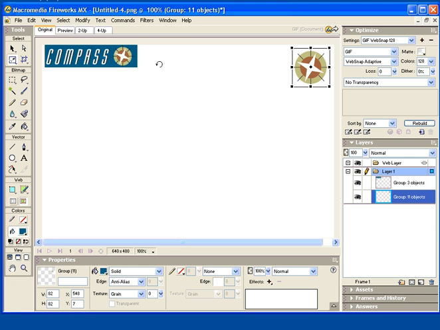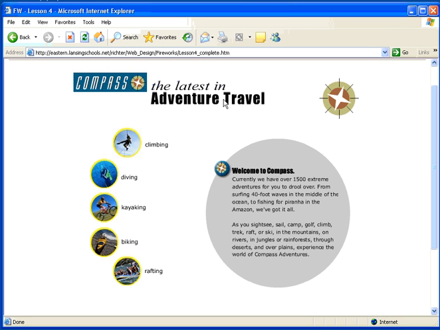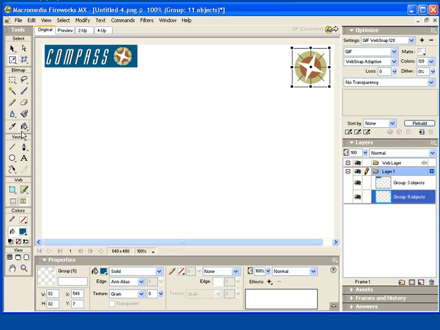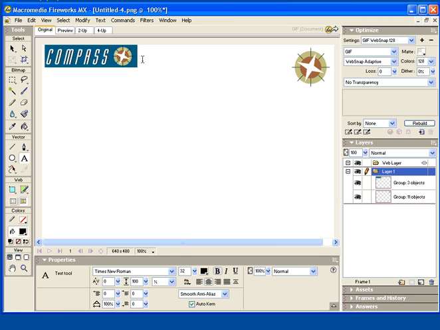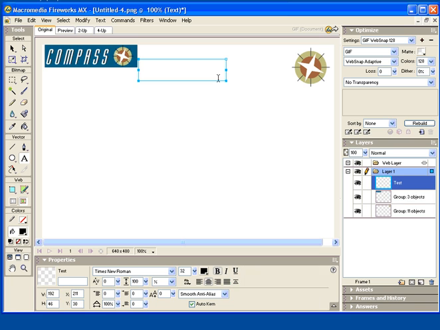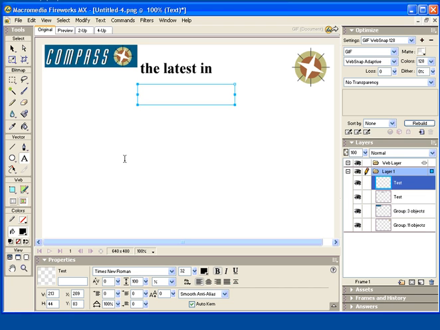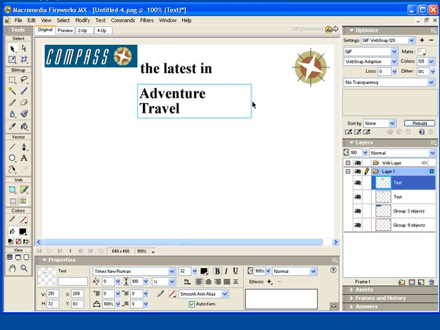Next step is we're going to start working a little bit with text, and type in the text up at the top where it says the latest in, and then adventure travel, and do those separately. So I'll select my letter A, I'll draw my box out. Right now you can tell that I have centered. I'm going to go left align. I'll just type in the latest in. Don't worry about your font, we'll fix that font in a minute. And then I'll start a new text box down here. Once again, do left align. Adventure travel. Now if your text does this, just click on your black arrow, grab it, slide it out.